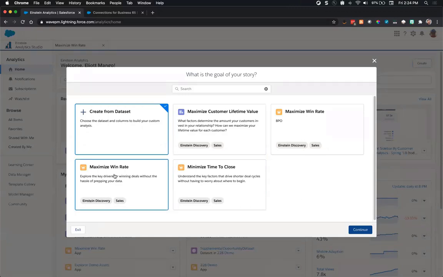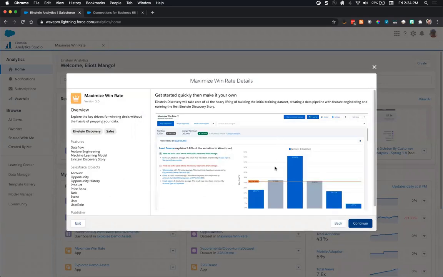So I'm going to go into a couple of these. If I go into maximize win rate, what you get is you get started quickly. That's our goal. We want our customers to understand how to best use Einstein Discovery, because the data prep piece is the single hardest thing that's causing people to build bad models. So we want to give you those best practices and actually get you a starting point to analyze your data.